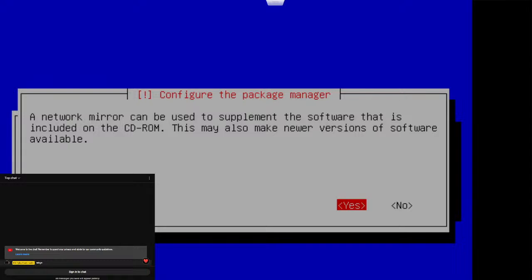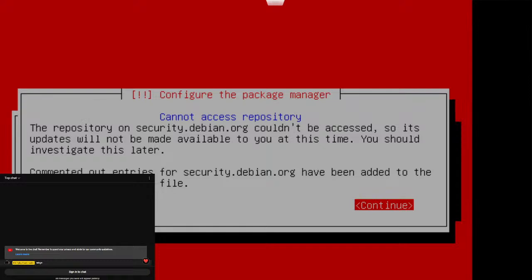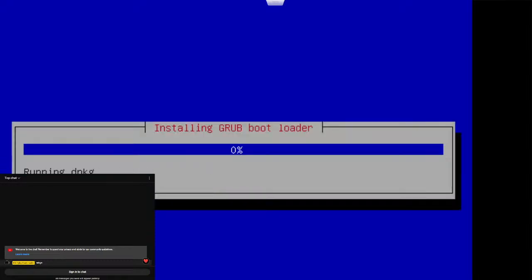Alright. So, using network mirror? Nope, because there are none out there that are gonna work. So, configuring APT. Oh no, can't access repository. No, we're not using repository. Oh no, not this again. Oh, never mind.